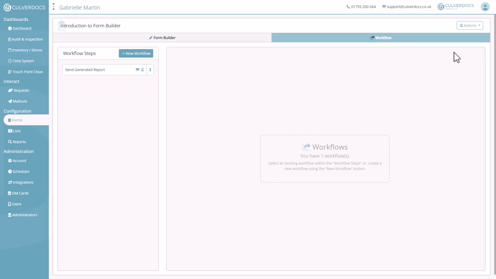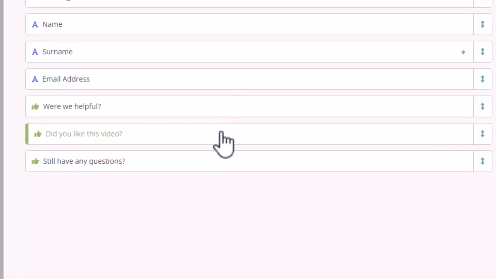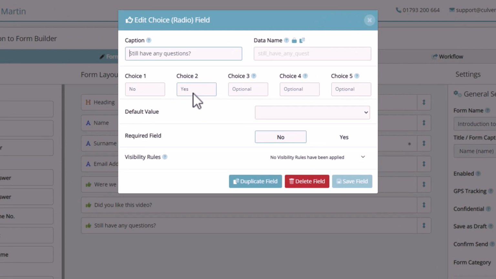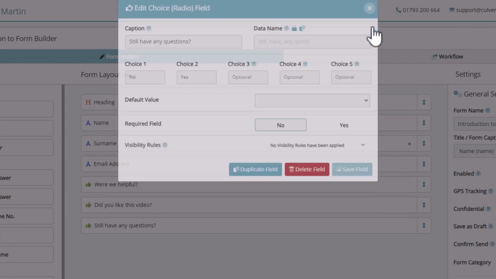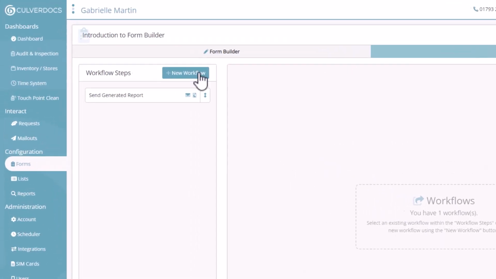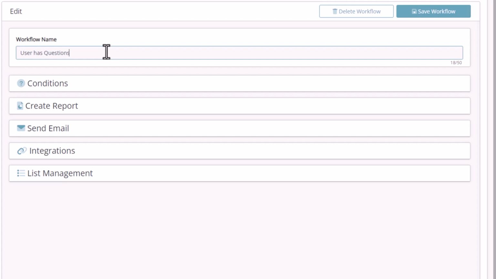Moving on, in the last video I spoke about exception reporting. It's a great way to trigger certain actions based on content within the form. So in this case, we have some fields asking if we were helpful, if you liked the video, or still have any questions. In this scenario, what we might want to do is trigger an additional workflow as an exception when one of these questions has been set to yes, just to notify a separate user or department that an action is required. Going back into the workflow section, click on the new workflow button, which will create a blank workflow for us to set up.